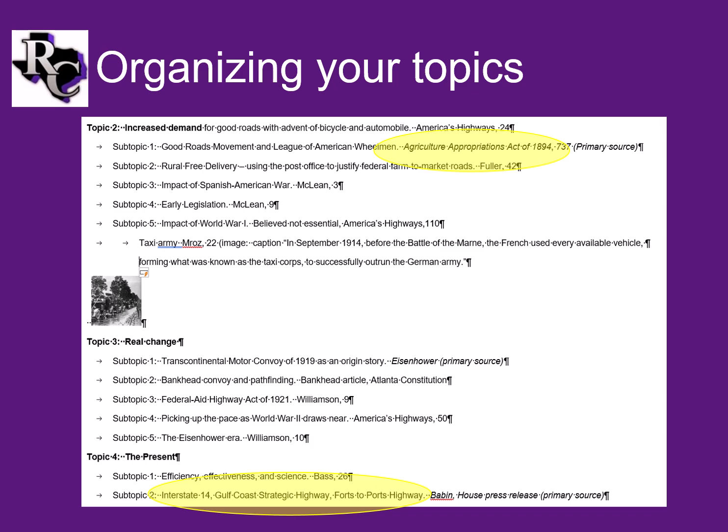In the last, a new interstate runs north-south from the Gulf Coast and running through a bunch of military installations. Here, the lineup of topics makes sense too, from increasing demand to actual change and finally current status. You will find that most topics flow like this.